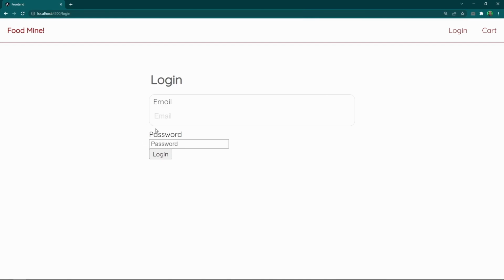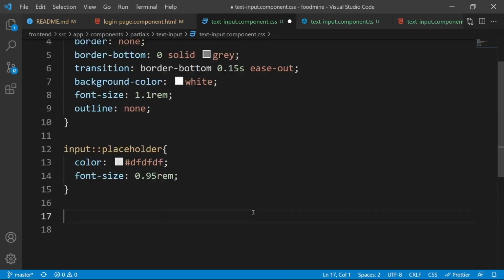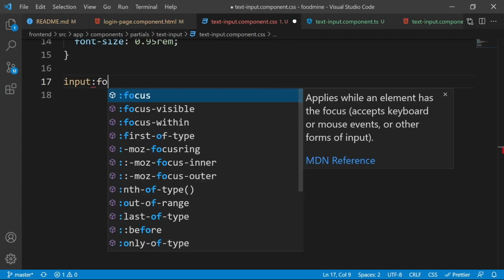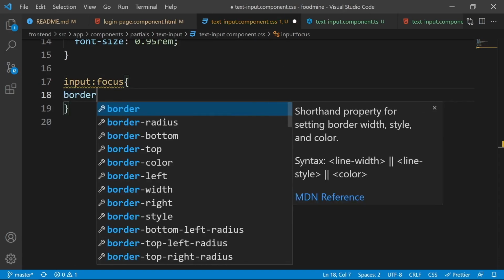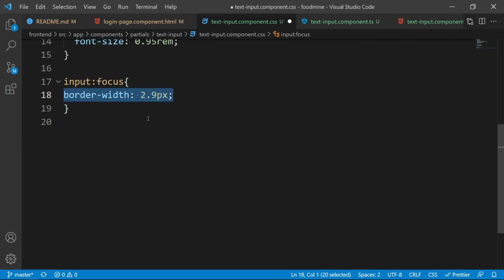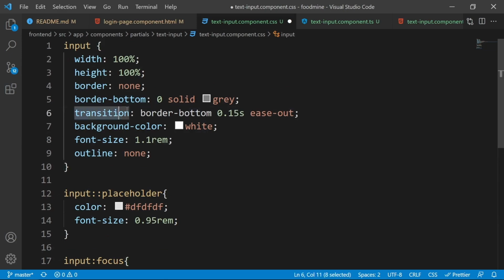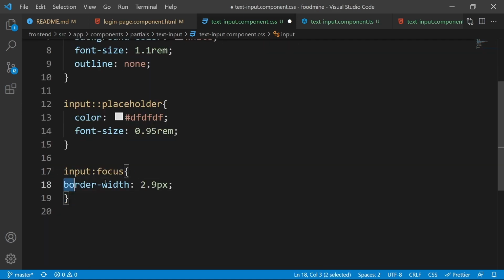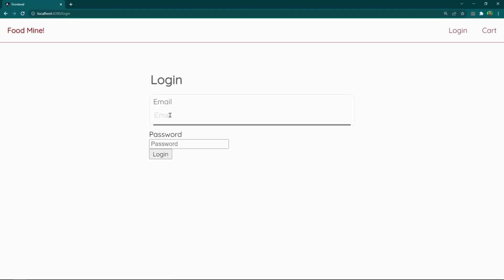Now we want to show the animation when we focus over the input. So let's do it inside the code. Scroll down and select input:focus and set its border width to 2.9 pixels. You can say, I don't see any animations here. That's right, there is no animation, but we set the animation by using the transition. So anywhere, if we change the border bottom of the input, for example here, we are changing it inside the focus, it will show it as an animation. Let's check it out. Now if you click inside the input, we will see a beautiful animation at the bottom of it.